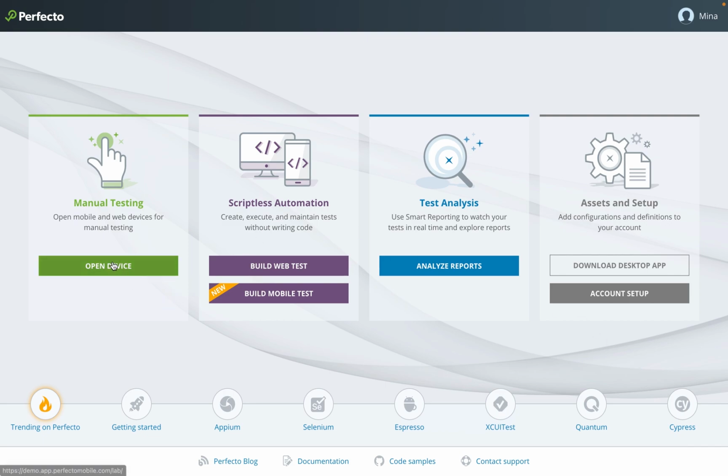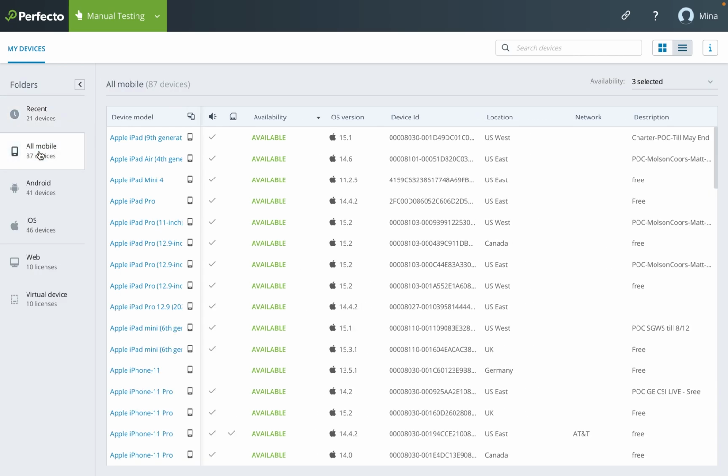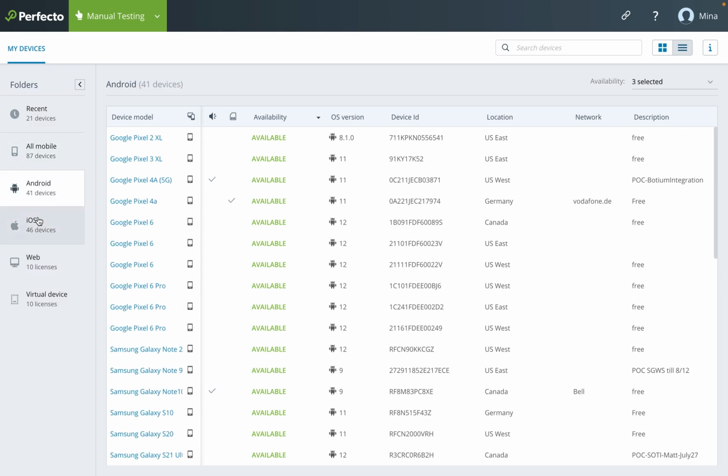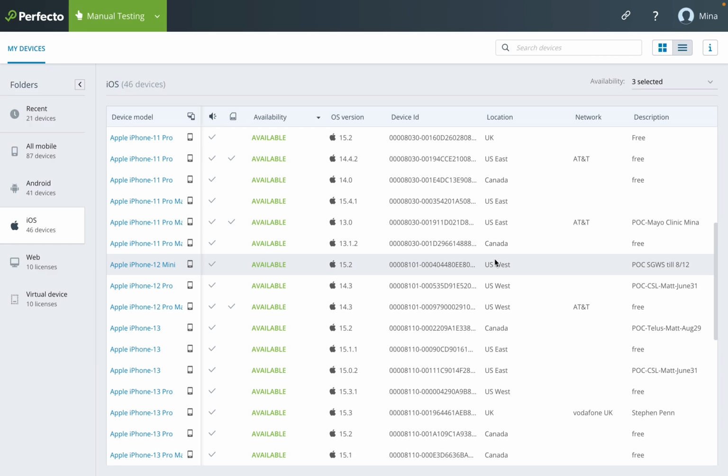We'll start our tour on this left tab over here, the Manual Testing tab. This is what I would say we're most commonly known for, the real devices in the cloud. As you can see in this particular cloud, we have 87 mobile devices and an assortment of Android as well as iOS, all of which are residing in one of our 6 data center locations.